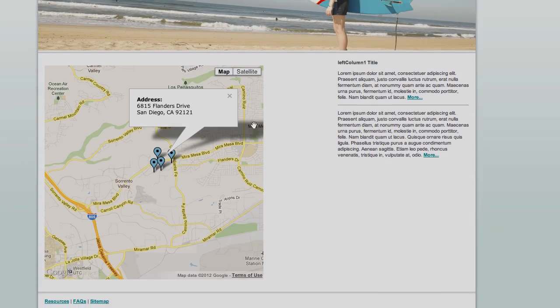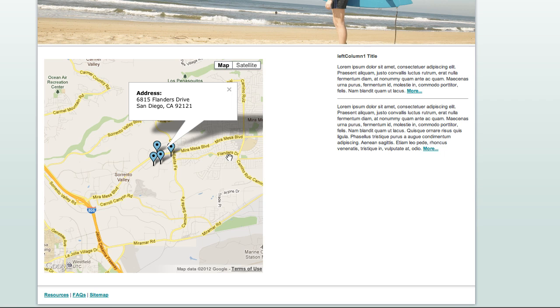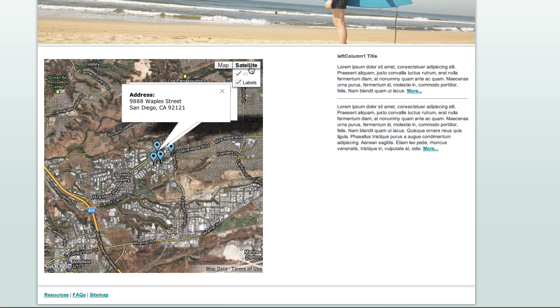And you can see here that I have a map of the dimensions I specified, mapping my four locations that were in my database. I can go ahead and click on a pin to get more information. And I can switch to satellite view if I want. Now I could specify in the wizard that I wanted zoom controls, and then my user would be able to zoom around on the map here too. But I think you get the main idea.